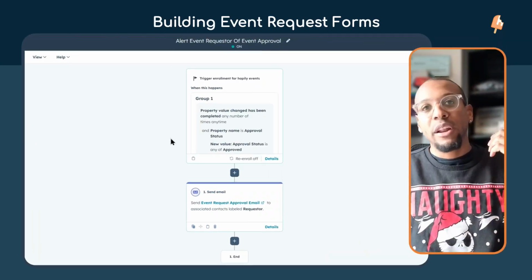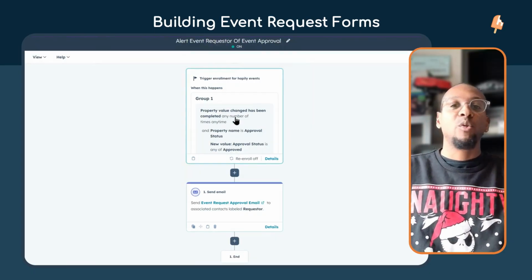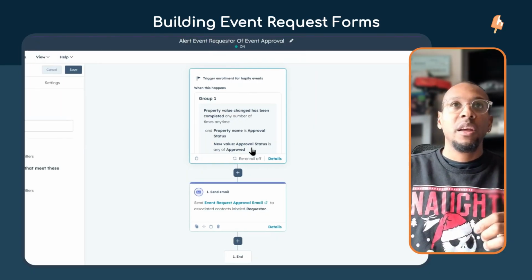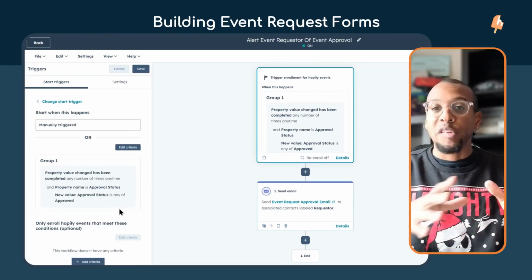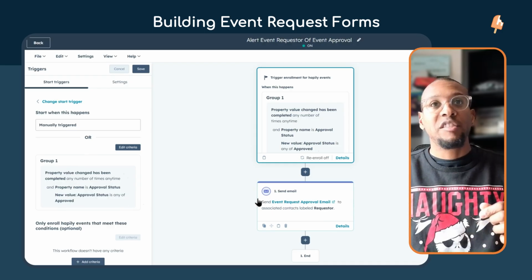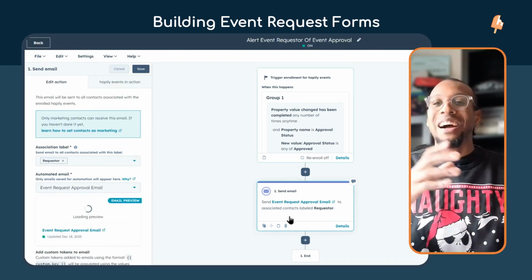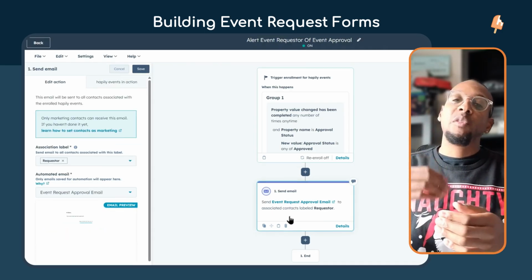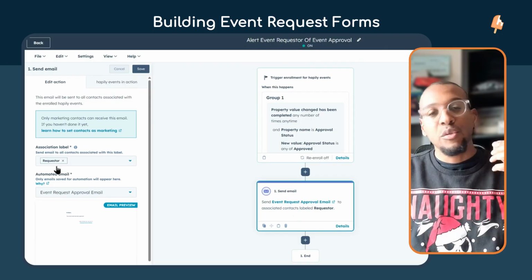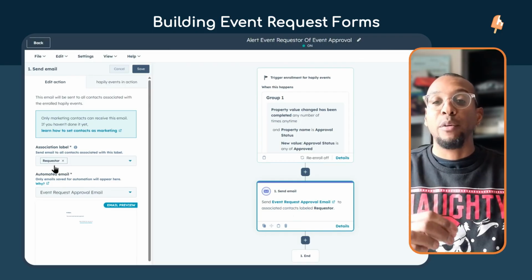But what happens when you want to approve that? So we've created another workflow that alerts the event requester when their event is approved. It is triggered by the approval status being set to approved, and it's going to trigger off another email using event-based tokens for the approval, and it's going to send to the contact associated with the label requester.